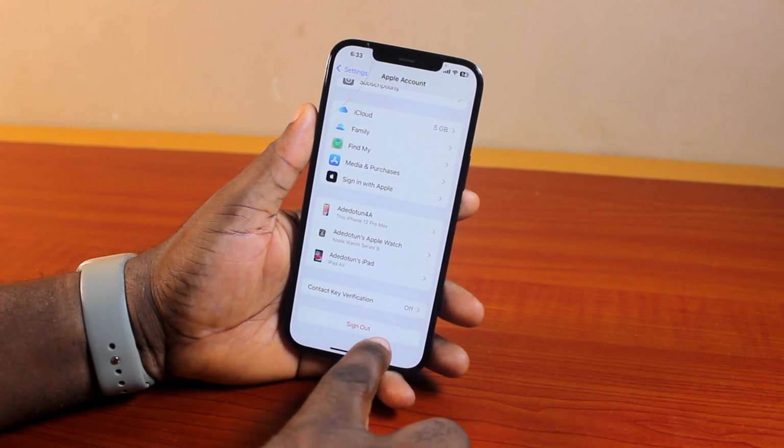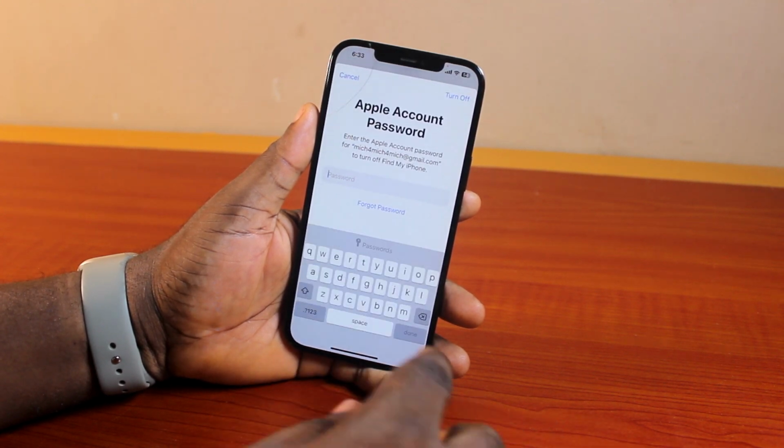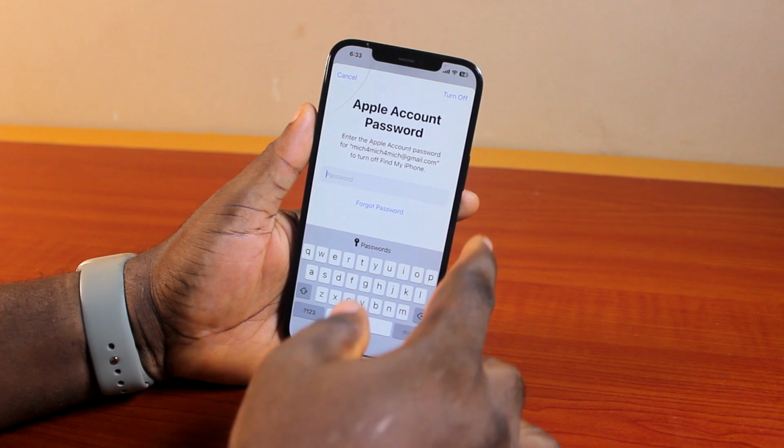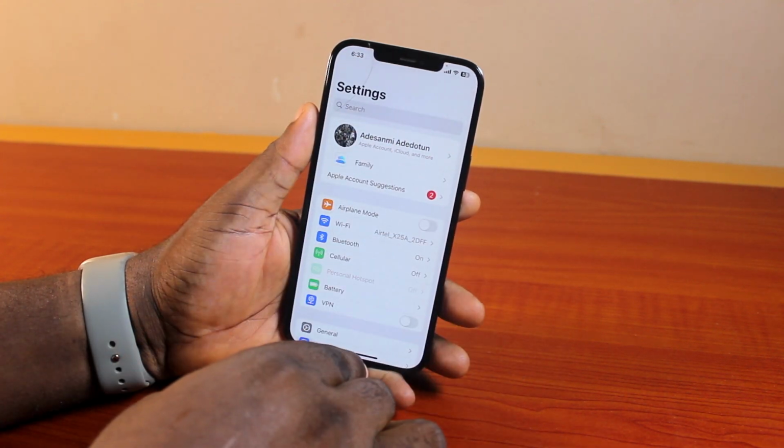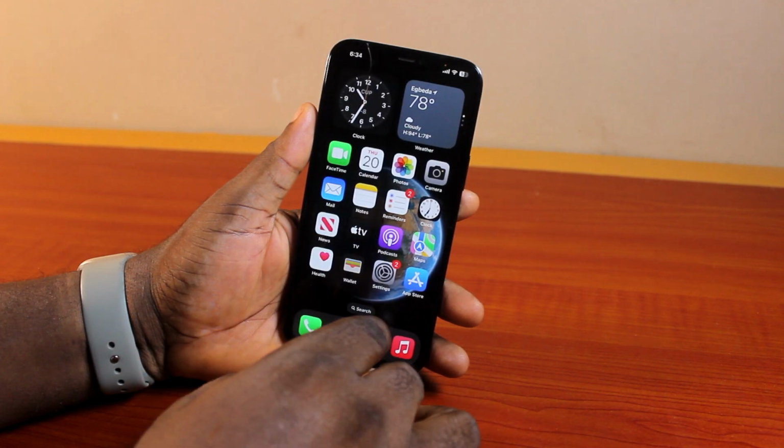You see that? You can now go ahead, click on sign out. Type in your Apple account password and click on turn off at the top right, and then you're good. So that's how you can easily fix unable to sign out due to restrictions on iPhone.